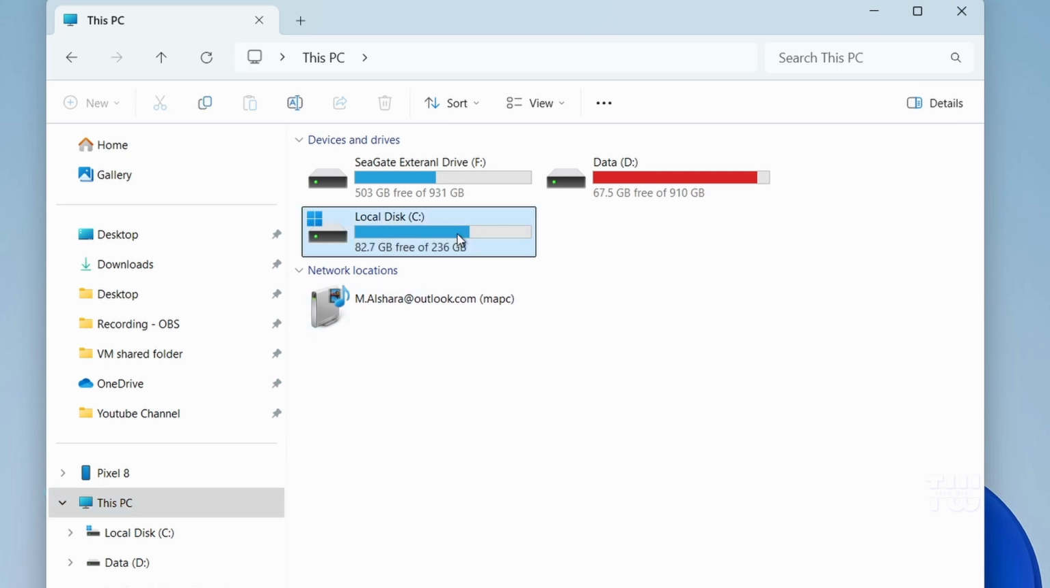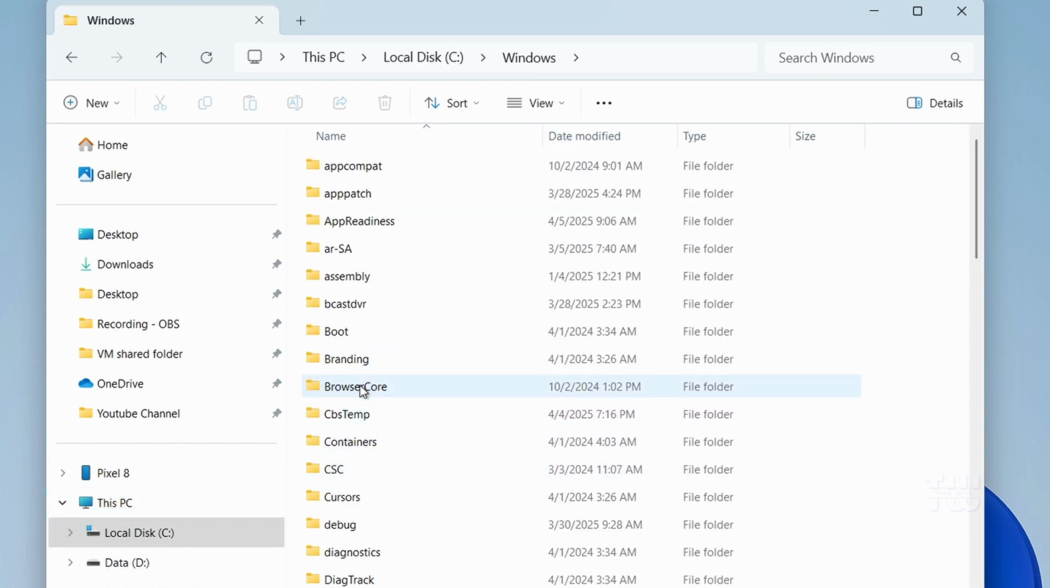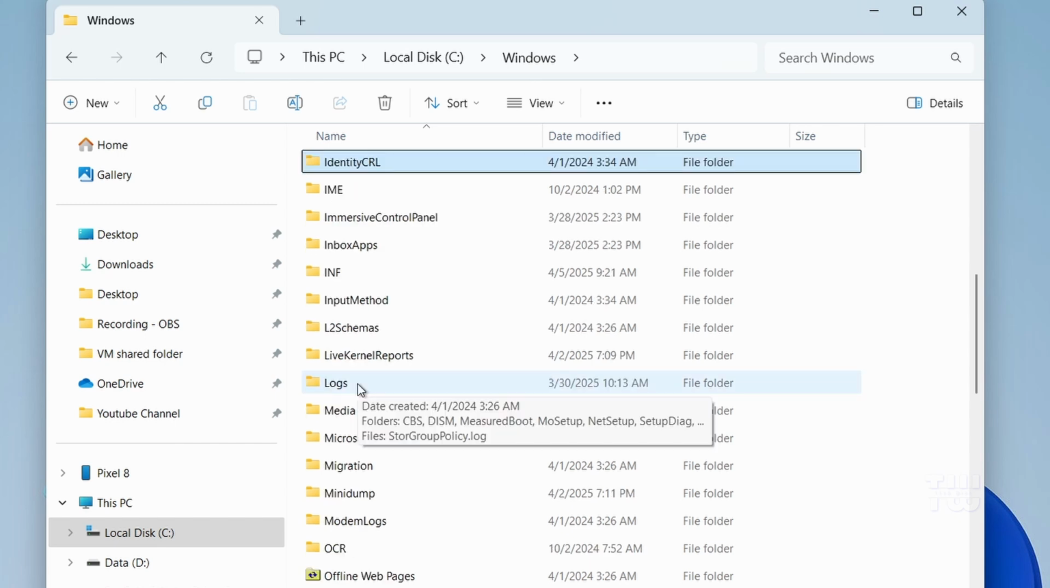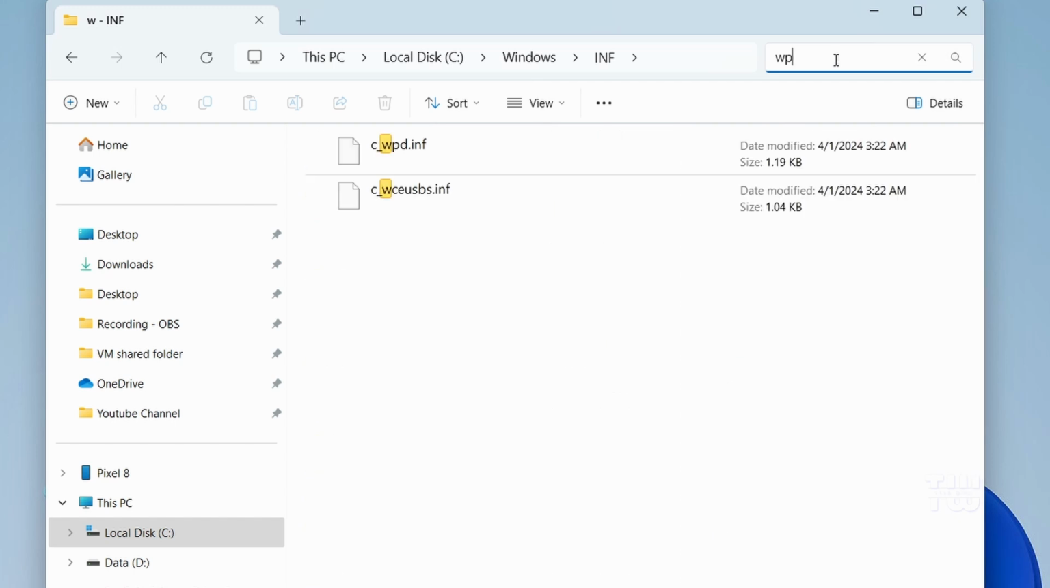If that didn't resolve the issue, let's open the File Explorer and navigate to This PC, then to your C drive, then Windows, then INF folder. In the search bar, type WPDMTP.